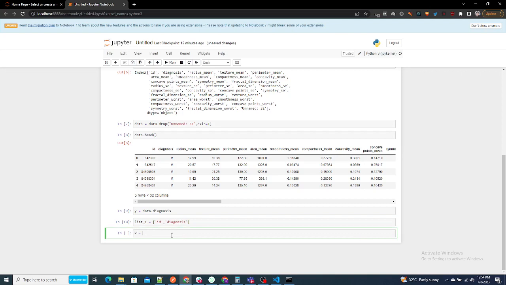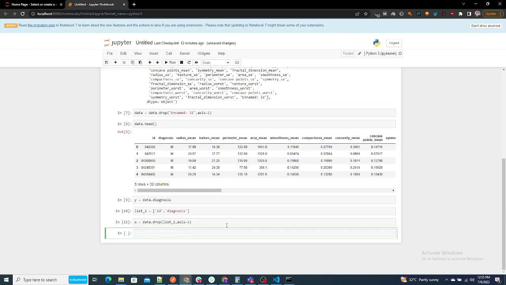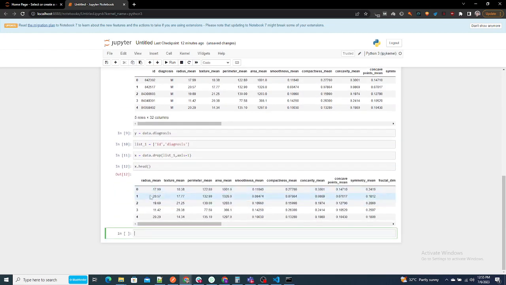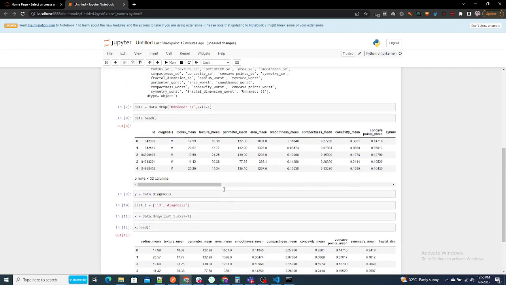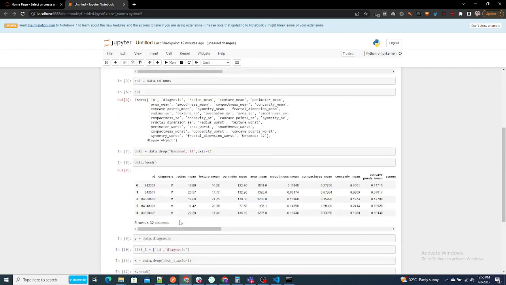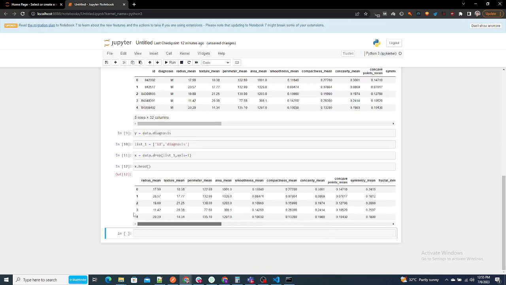Now I'll require another one, x. This x will be my data.drop. I just want to drop the list, so list one, and as I have shared the formula, we need to specify which axis we want to drop. So we want to drop the columns, that means axis 1. Now if I do x.head, it is nothing but our features. You can see the ID and diagnosis got removed, and Unnamed: 32 is removed from the dataset. So I'll be having only this as my X variable.